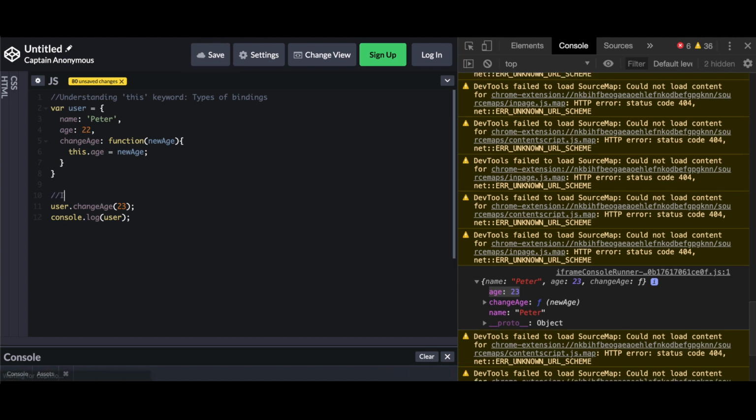Now this is called implicit binding. Why is it called implicit binding? Because we are basically implicitly telling the function to take user as the context of this in that particular function. So that is what implicit binding is. We are implicitly telling it. Okay, so now the context of this inside the function will be resolved as the user object. Okay, so yeah, I guess we are done with implicit binding.